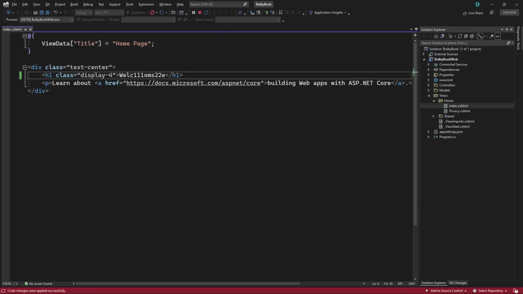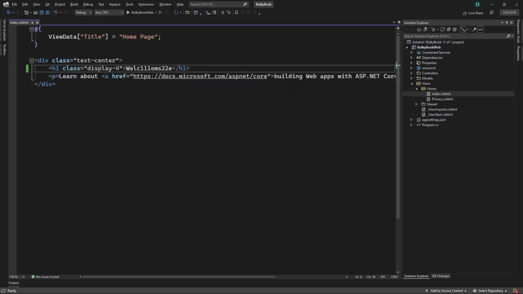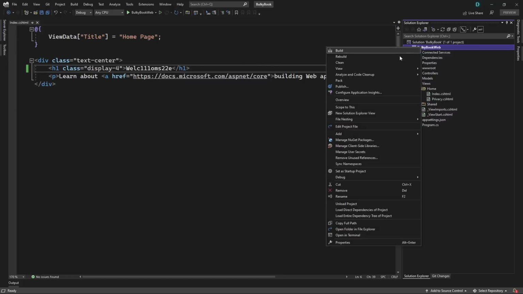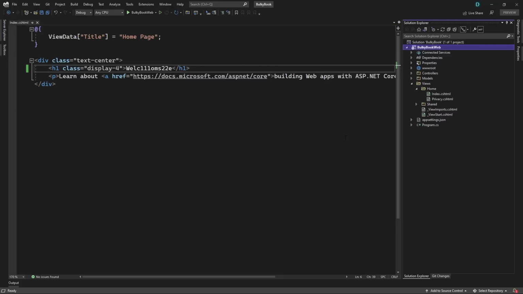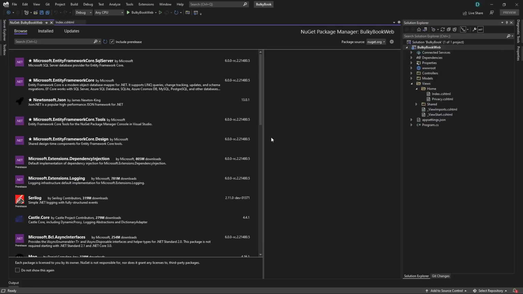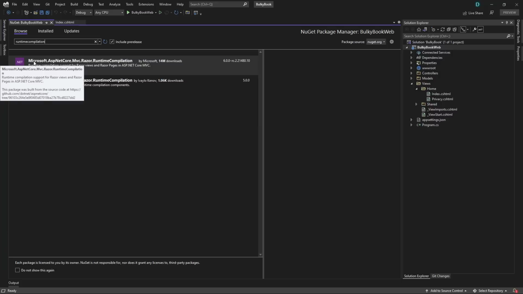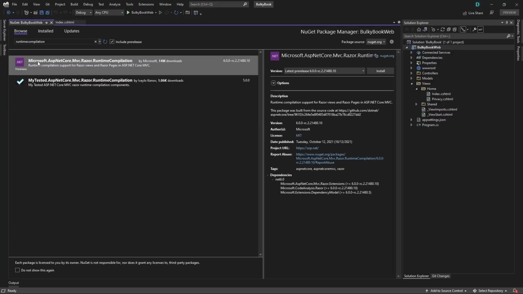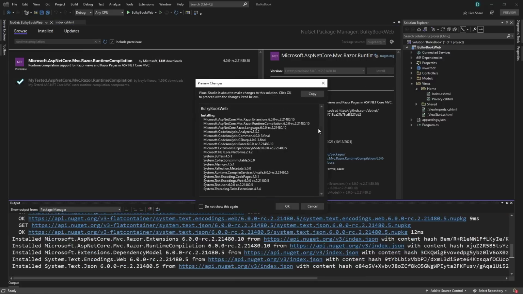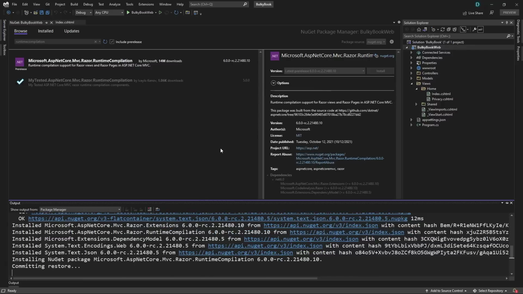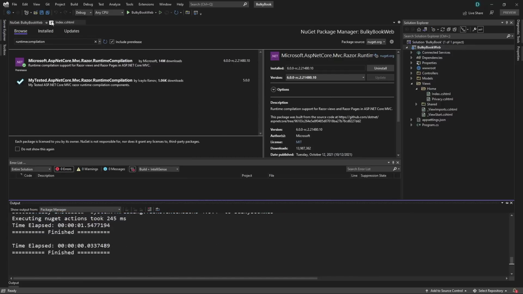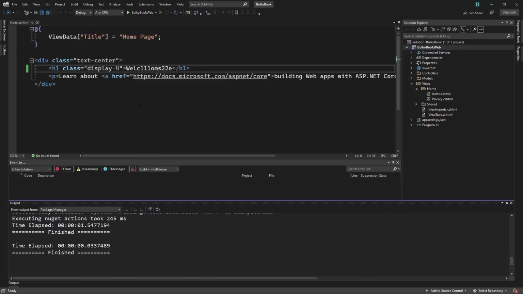Now if you were working with an application which is not in .NET 6, then you will have to right click on the project and add a NuGet package by clicking Manage NuGet Packages. You will search for a package, runtime compilation, and you can see we have Microsoft.AspNetCore.Mvc.Razor.RuntimeCompilation. This package was needed before, so you can hit the install button to add that to our project. Even though that is not needed here, I still want to add that.